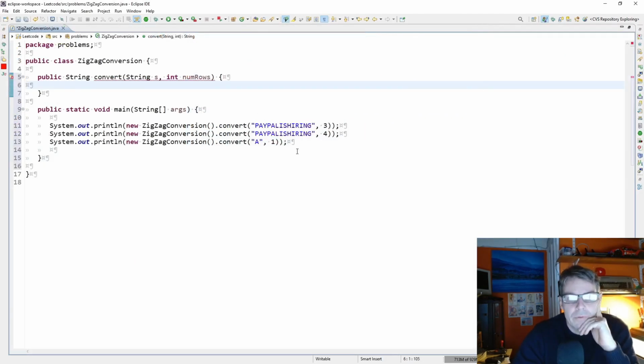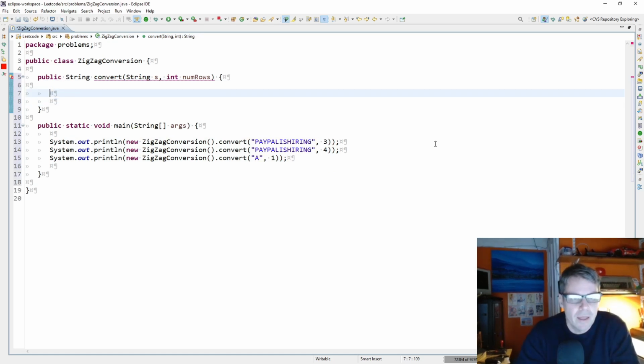Okay, so I've put the 3 examples that they gave us: PAYPALISHIRING with 3 rows, PAYPALISHIRING with 4 rows, and A with 1 row, in to test it. But I'll probably come up with some other cases there.